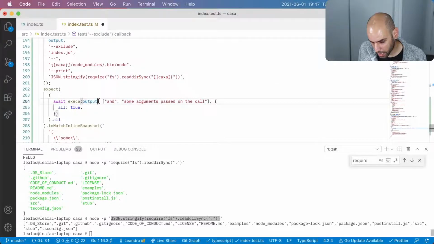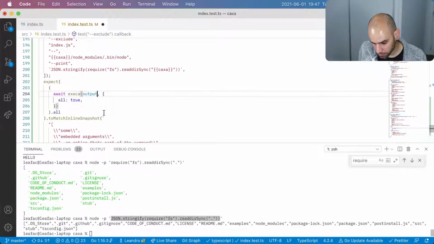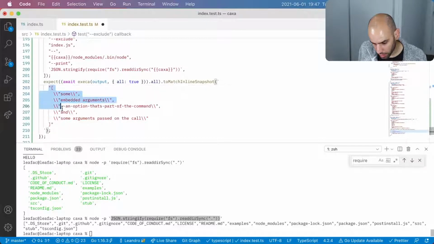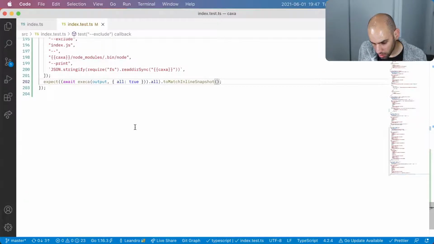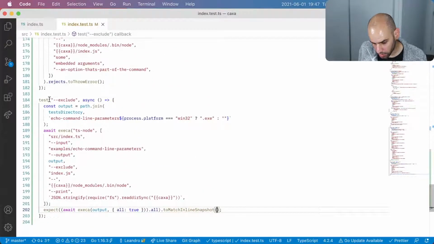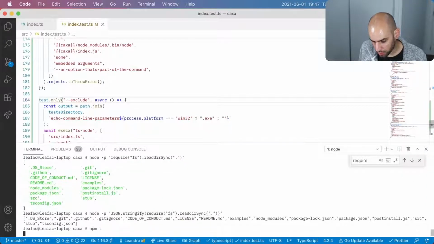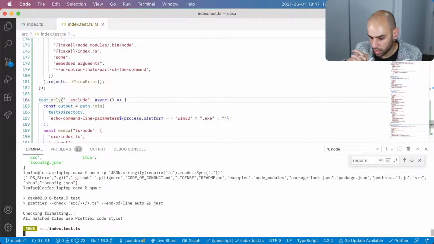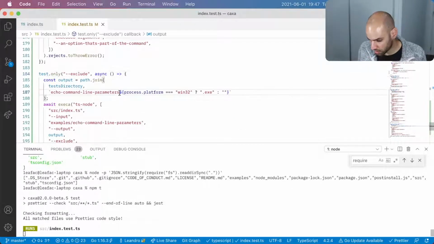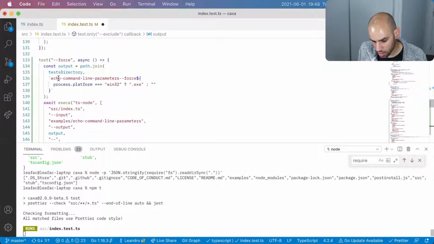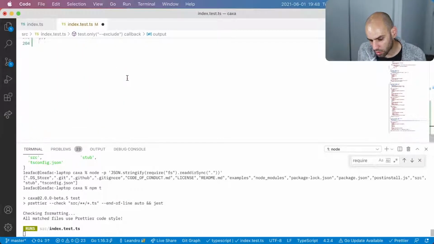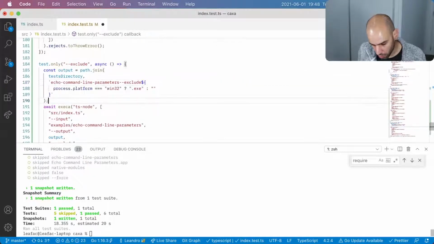And I don't need to pass all these extra parameters. And then I don't know what it will output, so let's do it like this. And I want this to be the only test that runs for now. So npm test, this should be relatively quick compared to our previous one because it only compiles once. Oh, I need to rename this. So this will be exclude. Maybe I will rename this echo command line parameters force or echo command parameter line exclude. All right.